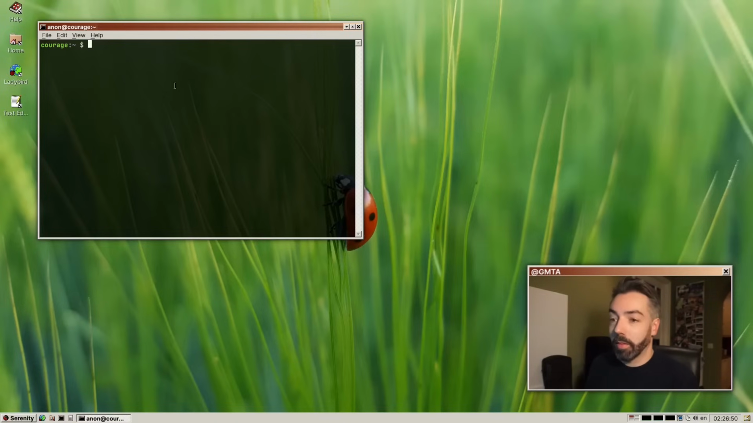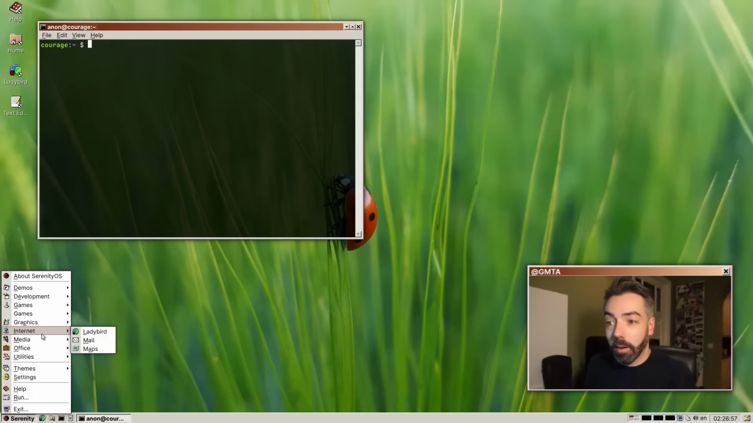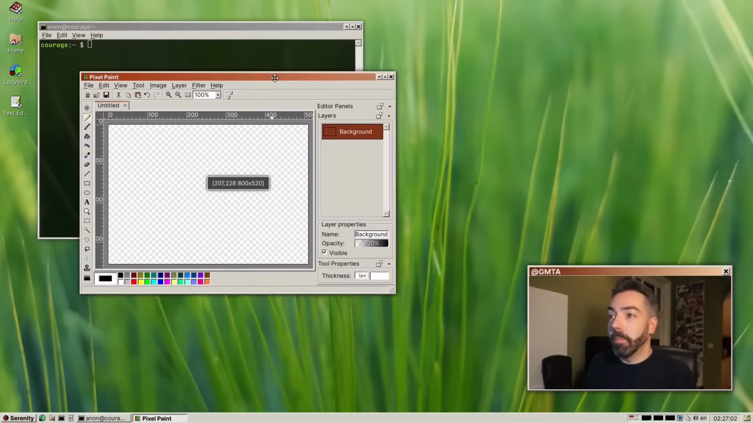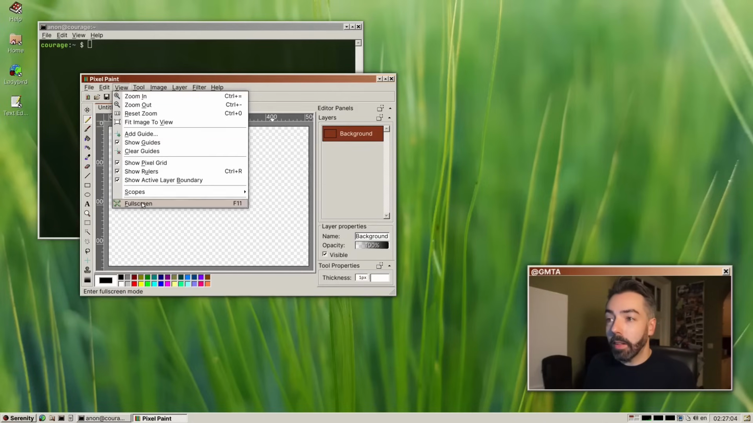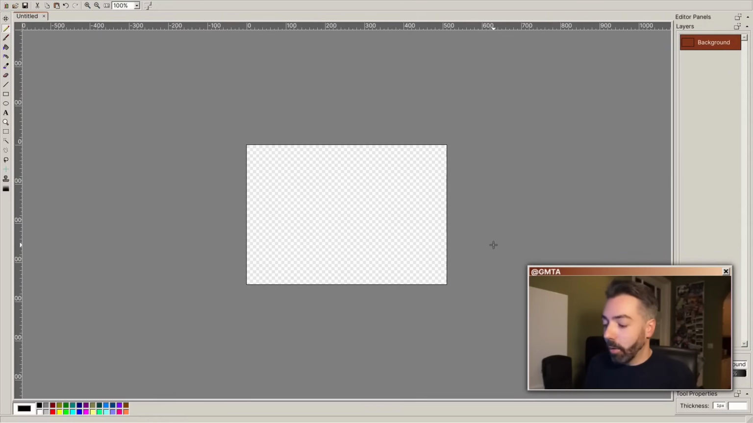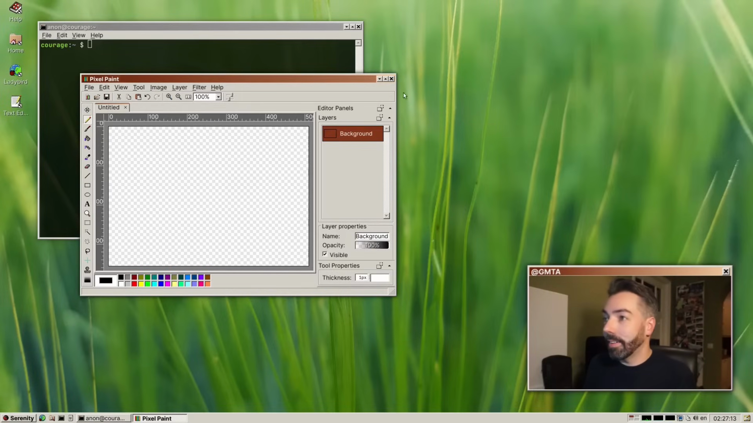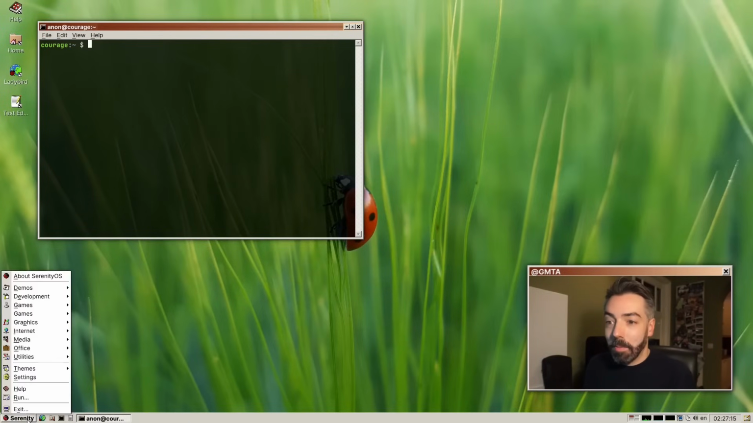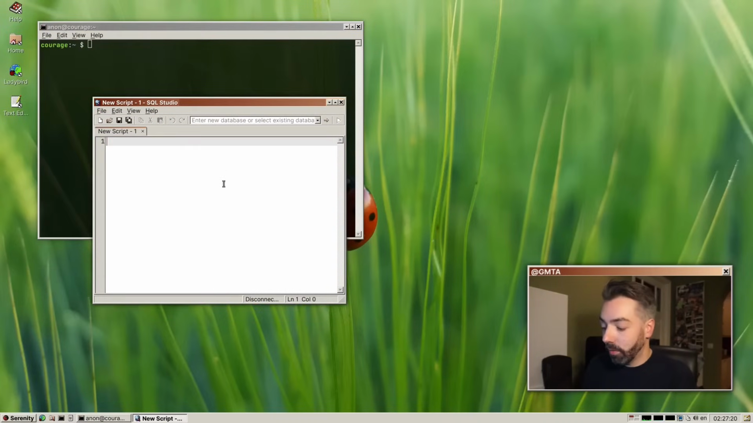And finally, you had a number of updates to the UI that I'd like to show you, and some of them I really like. For example, what they did was introduce full screen support in a number of applications. So for example, if I open up Pixel Paint, I can now go to View and click full screen or press the F11 key, and I now have a full screen view of Pixel Paint. So really nice feature there. The same goes for a lot of other applications. For example, SQL Studio has received the same treatment.